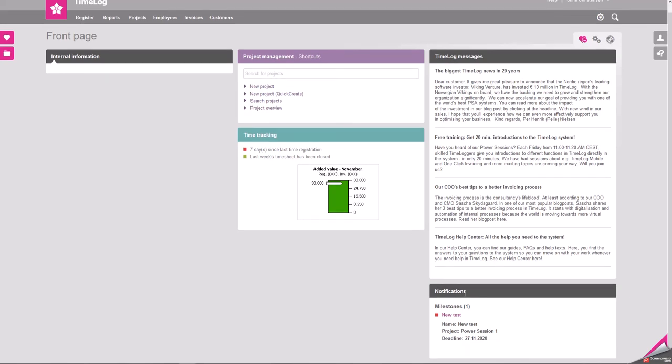Also have my notifications down here. This is all my milestones, my upcoming milestones, and I can simply click this one to go into the project if I have access.